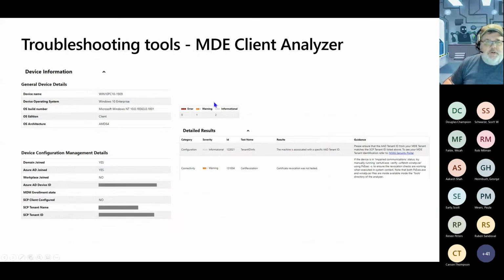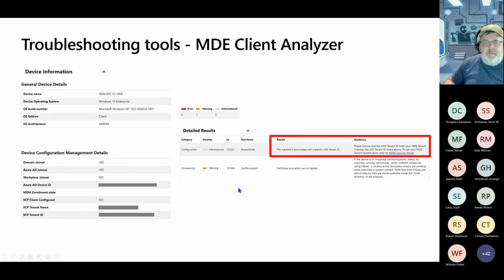So for some troubleshooting tools, we have the MDE Client Analyzer that you can use, and it'll actually show you some of this. So you can see domain joined, Azure domain joined, configuration details. It'll show you some of the guidance and error results that we're getting, and show that from there.